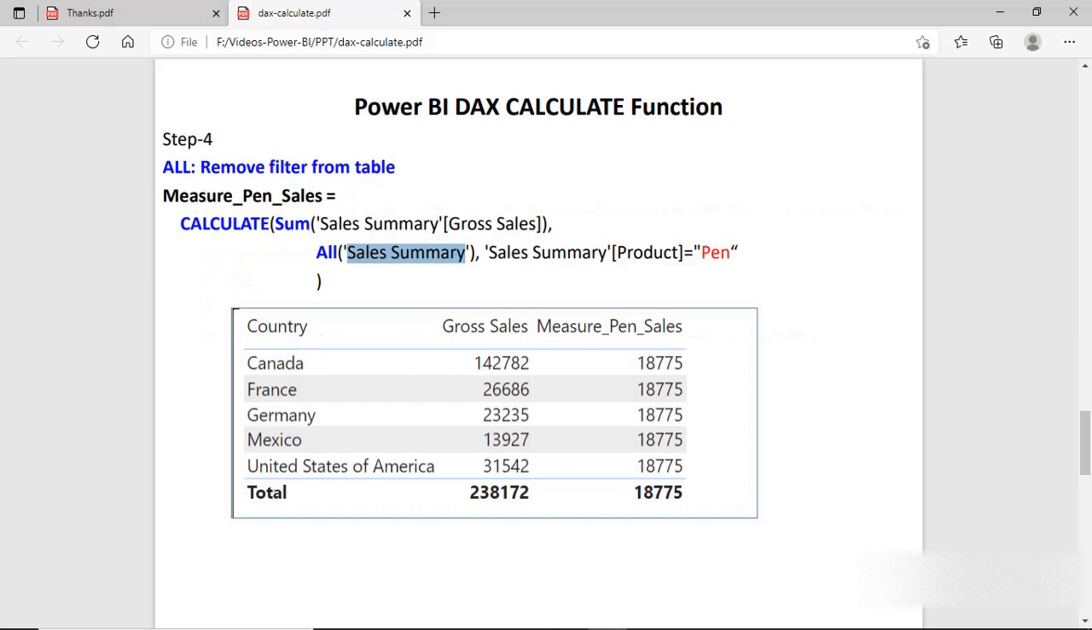Now we'll check how to use ALL. The purpose of ALL is to remove the filter from the table. As in this diagram you can see, we have ALL and the name of the table. It means this will remove all the context filters from this table. So once you remove them, then you have this data, because there is no filter context, and this is the total of the segment for the pen product. So let us see how to do it in Power BI.